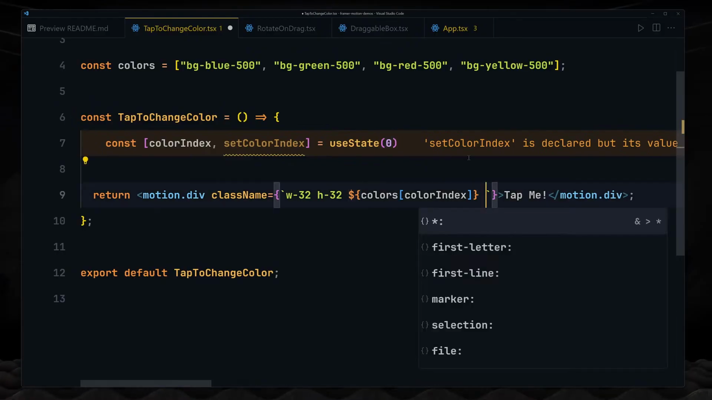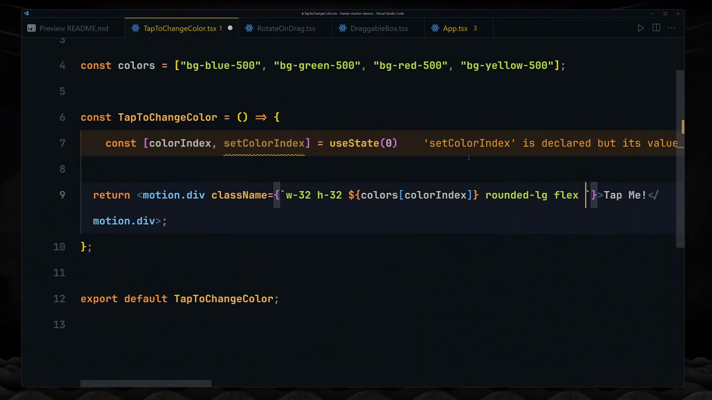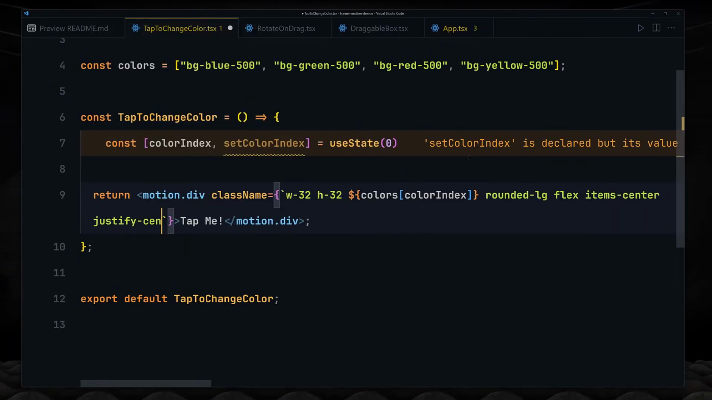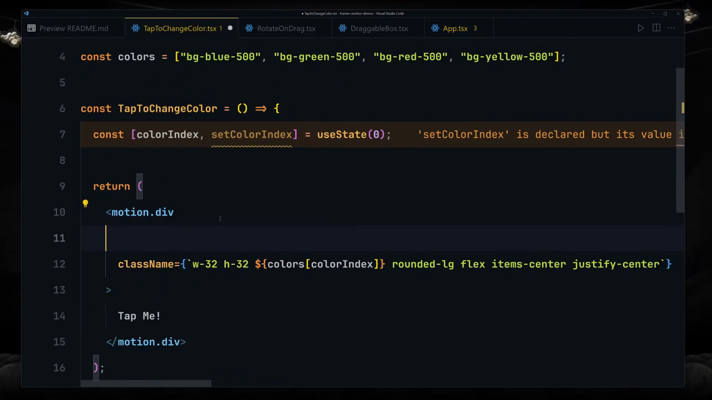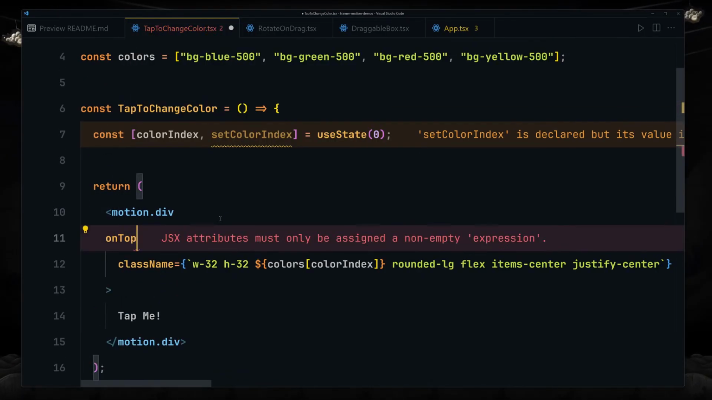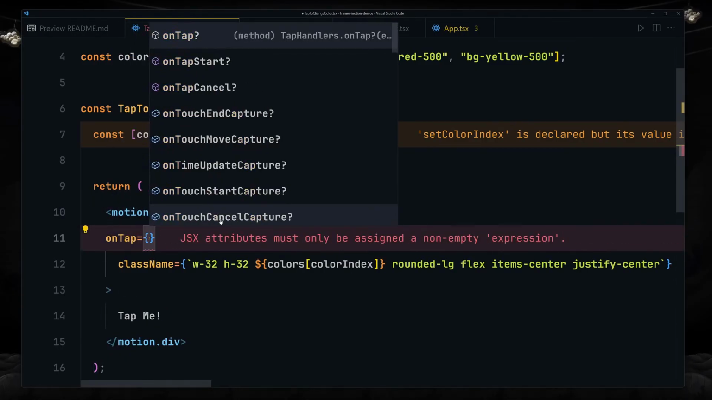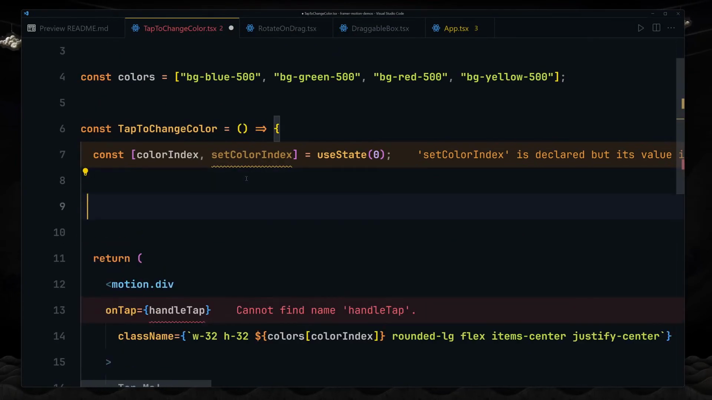So what I'm going to do is provide rounded large, and flex, and items will be set to center, and justify will also be set to center. I'm going to save this file right now, and when somebody taps on it, so let's use the onTap, not capture, but when somebody uses the onTap, then we want to fire this function, which is a handleTap function. So I'm going to copy the name of that and register this function right here.